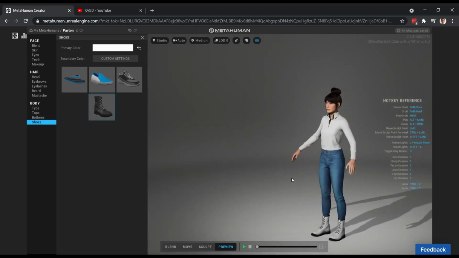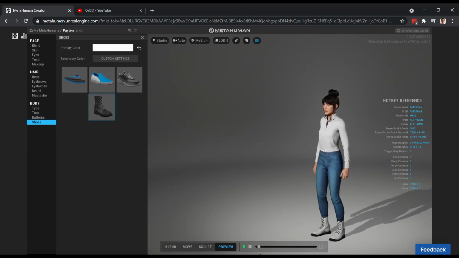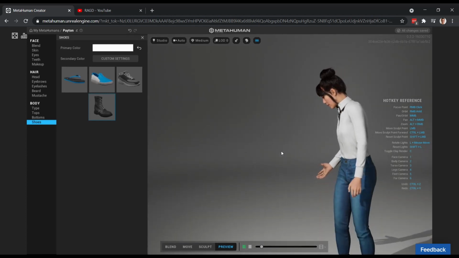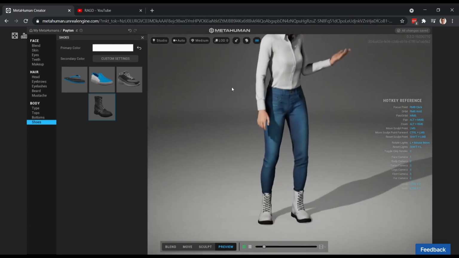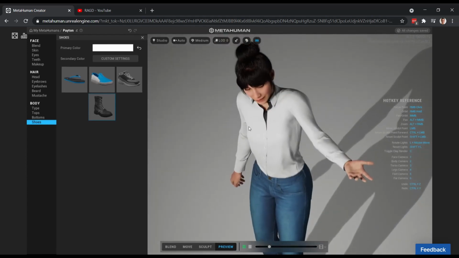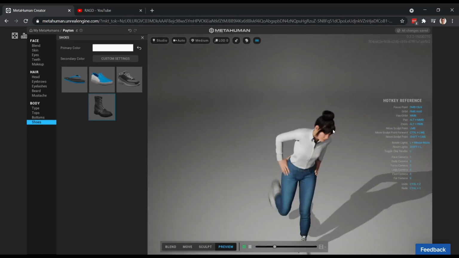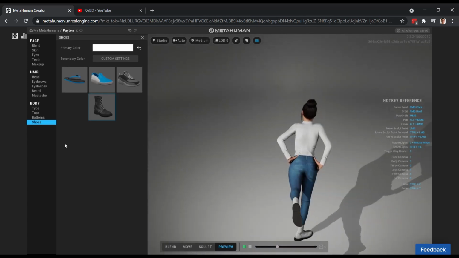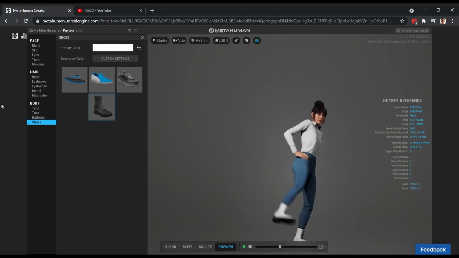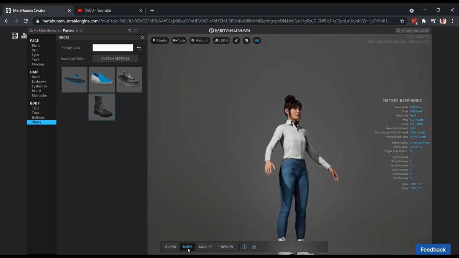Now I think I try out some basic animations. Here you can select idle or some facial or full body animations just to see how it looks and if it's working for you. So here you can see the animation of the full body, doing some exercise here, stretching a little. And back again to the face.